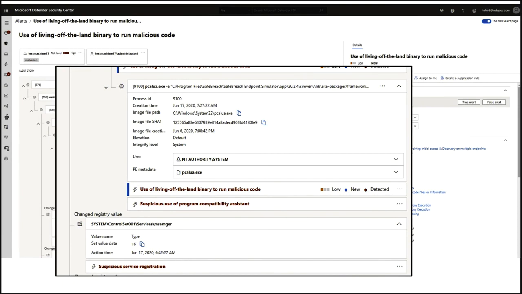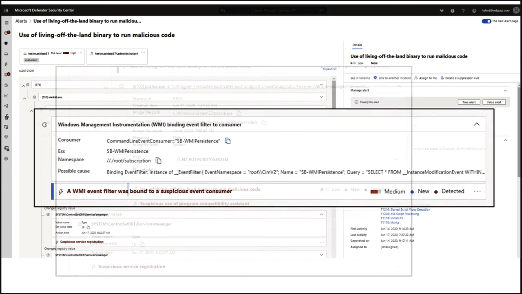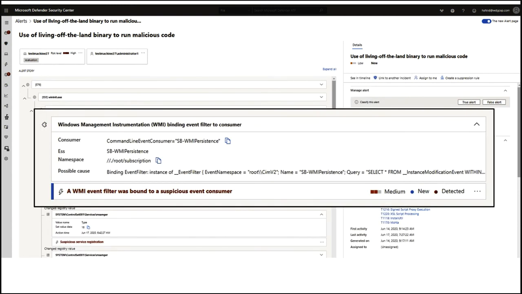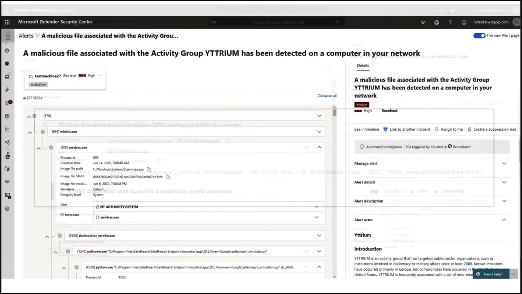You can see here some dive into the details of everything that happened. For example, here we had a SafeBreach attack that was using service registration, and so you can see exactly the registry value that was changed, all the telemetry that the solution can provide you to conduct an investigation. This is one of my favorites, and my favorite example is the WMI bind event filter to consumer. It is a very complex attack that sometimes is really hard to investigate, and the simulators can actually help you.